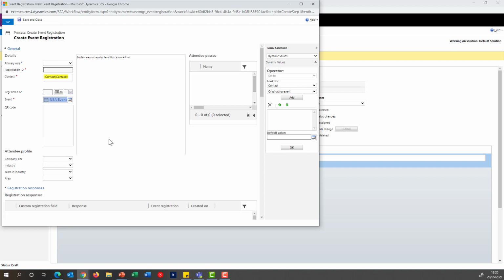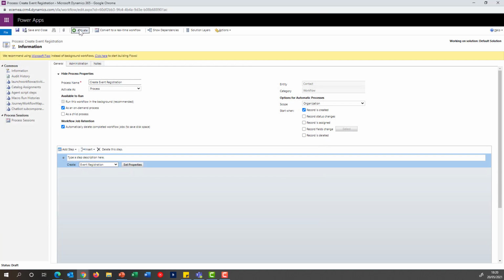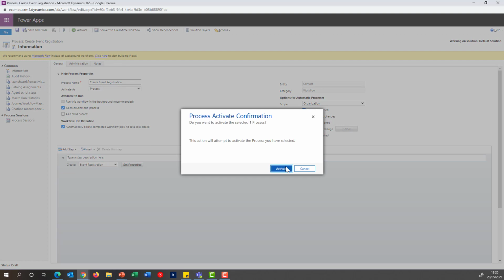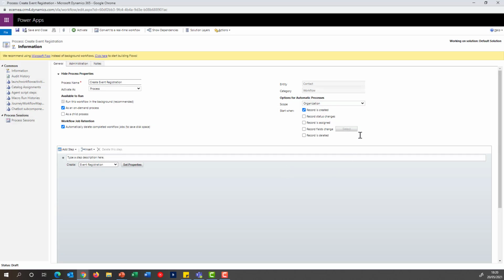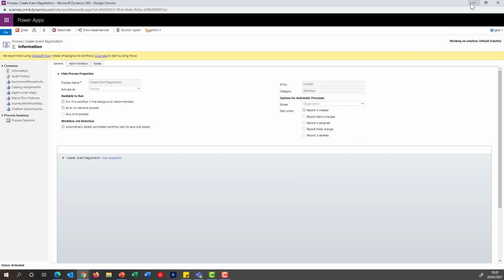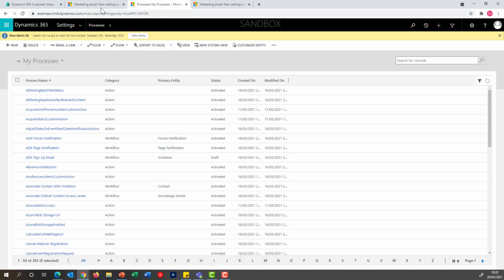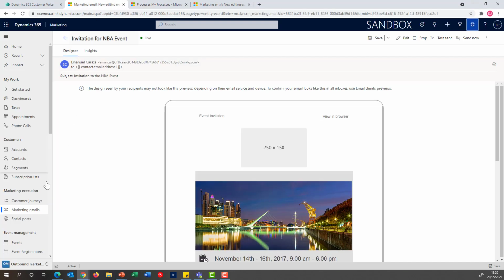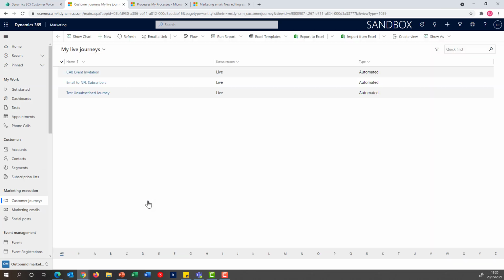I could complete other information. It's not necessary for the purposes of the demo. I'm now going to save and close and activate the workflow. Once I've got my workflow and my emails ready, I can go into my customer journey and start the planning of a new journey.